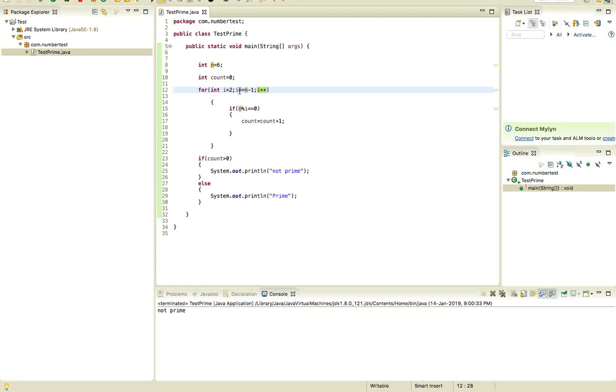Now 6 is less than 5, correct or not? Not correct, so it will come out from the loop. Now in this if condition, it will check whether the count value is greater than 0 or not. We already noted that 6 was divided by number 3 and number 2, so the count value is 2 here. So the count value is greater than 0. That means it will go up here and print not prime, which means 6 is not a prime number.